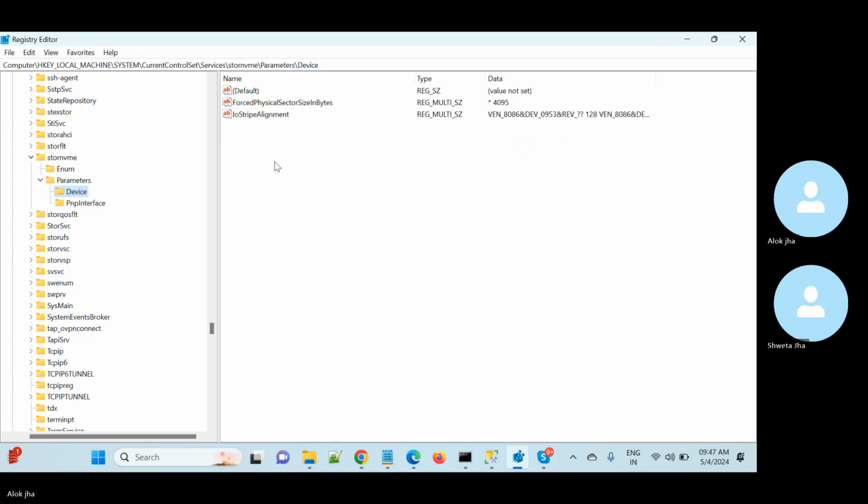Here add the new key force physical sector size byte. Right click new key multiple string. Already I have added. You can add it like this, and the byte set here 4095.